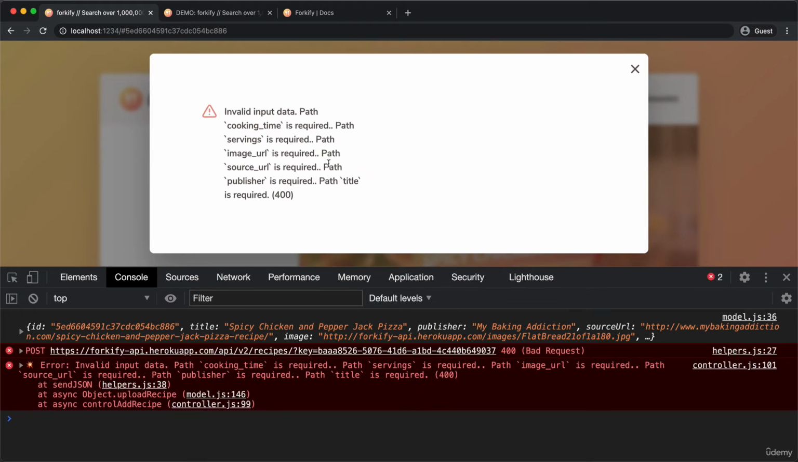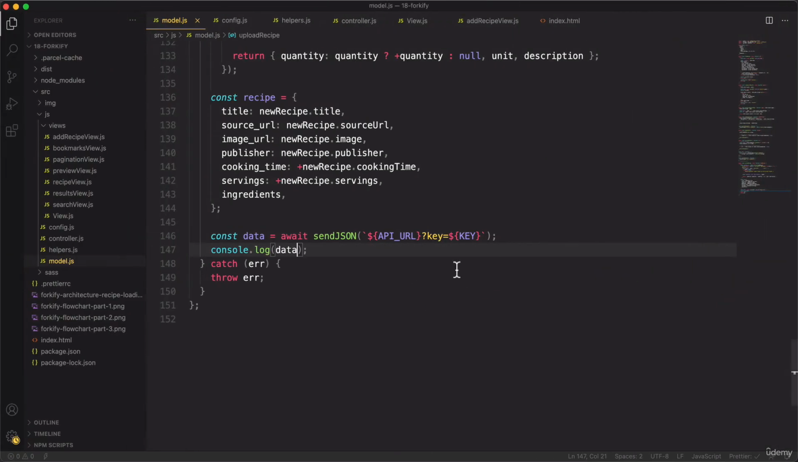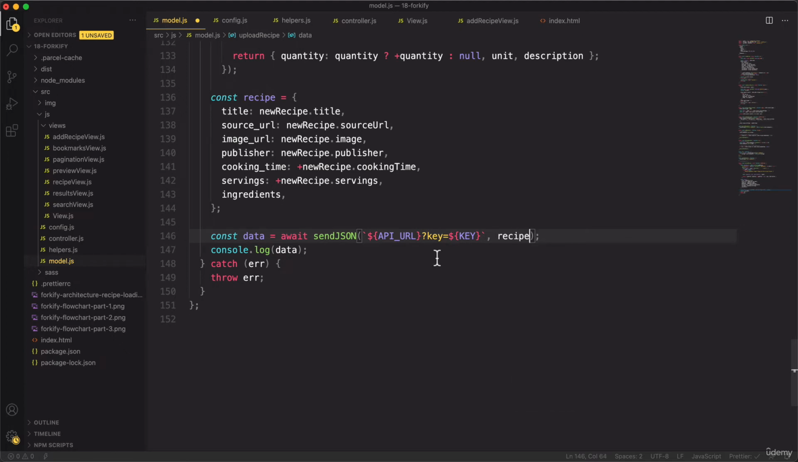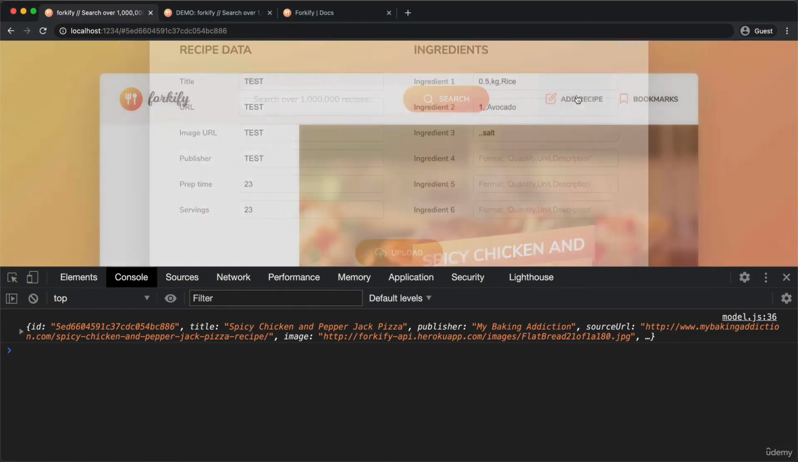So we got a lot of errors here. So it seems like the data is completely wrong. And that's simply because I just forgot to actually put that data here. So the recipe. So of course, sendJSON has two parameters. So not only the URL, but also the data. Let's try that again.